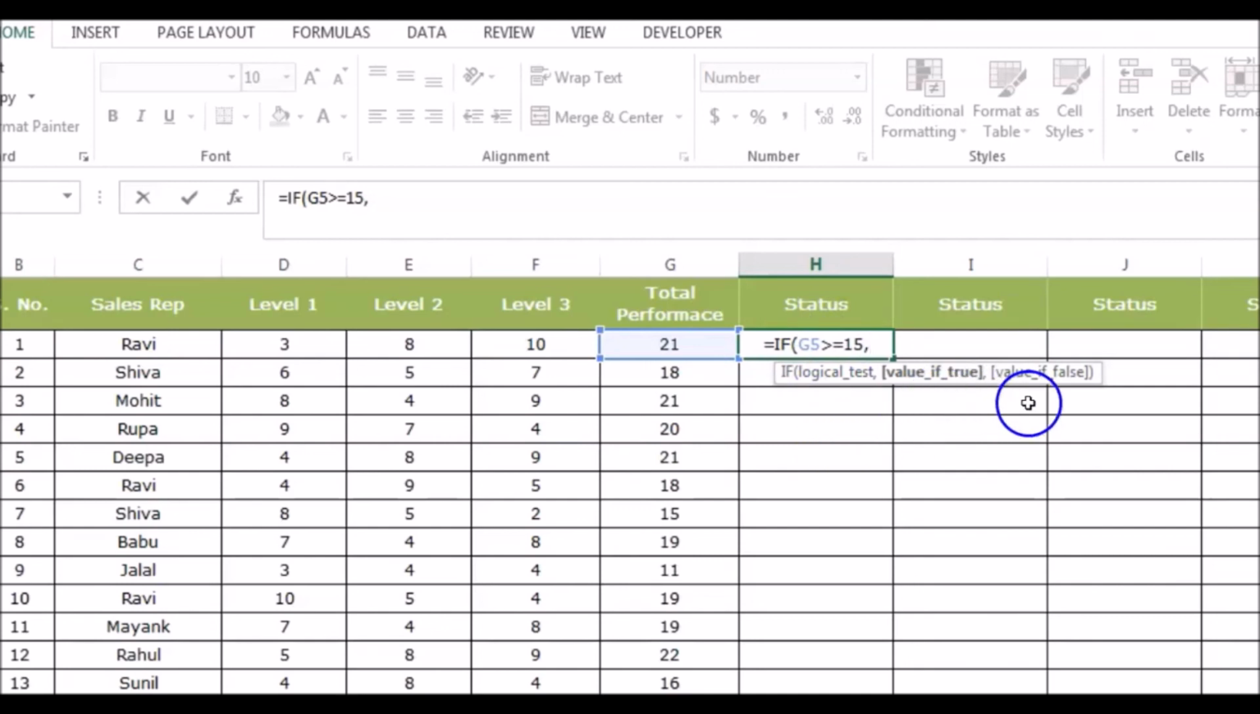As you can see, these both arguments are optional arguments. If I leave this argument without putting anything in that, it will come up with a result either true or false, which I do not want. I just want to assign a meaningful value to it. That is why I'm going to say that if G5 is greater than equal to 15, then the person should be treated as qualified.